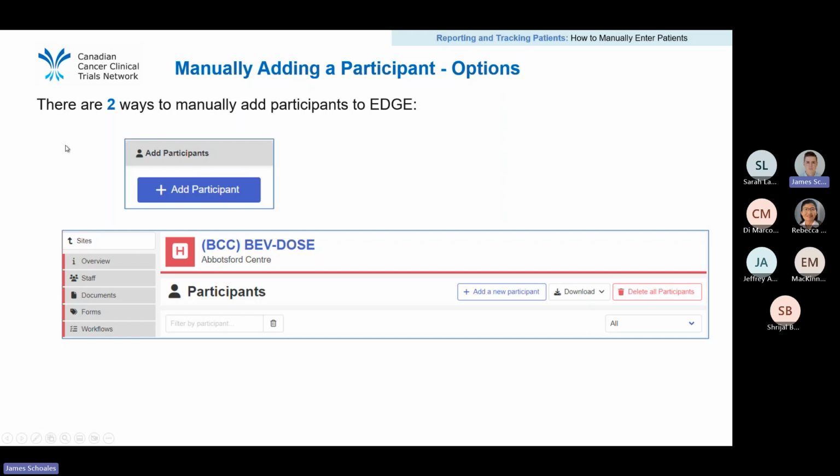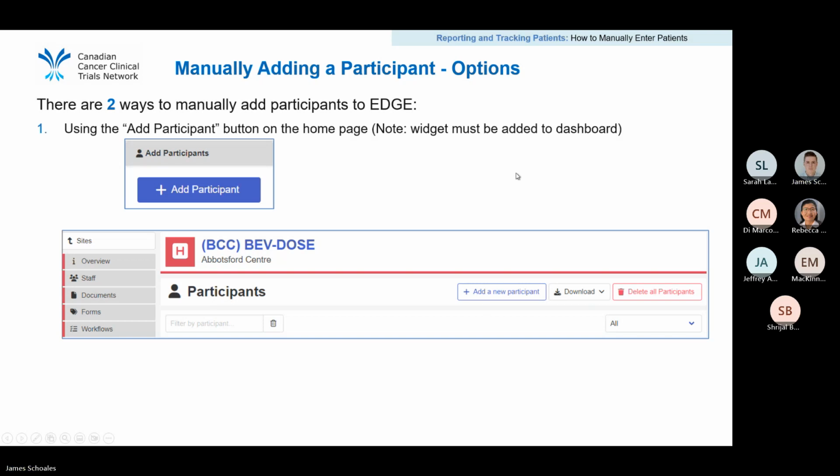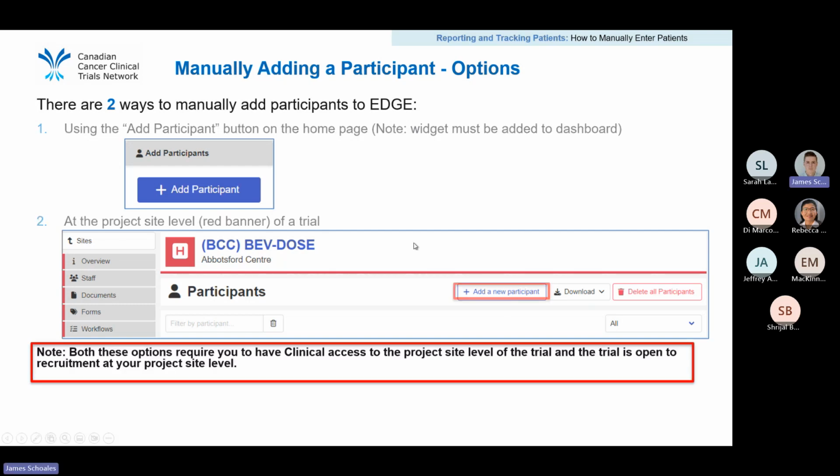Okay, so then manually adding a participant. So there's two options still in version 3. You have the add participants button from the dashboard, but note you need to have added this widget to your dashboard in order to see it there. And then you have the project site level, go to participants, and then add a new participant. Both these require the project site and project level to be open to recruitment, and you need to have clinical access to these project sites.